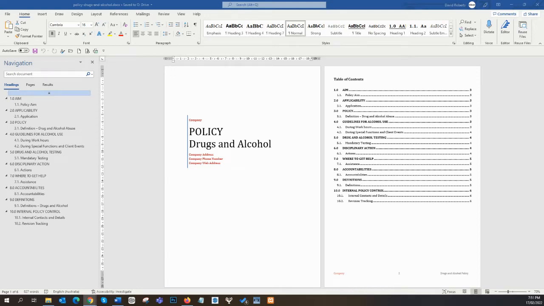Okay, we're just having a look at the policies, and this is an example, which is the drugs and alcohol policy. These policies are quite detailed, and there's quite a lot of them. There's 20, in fact.